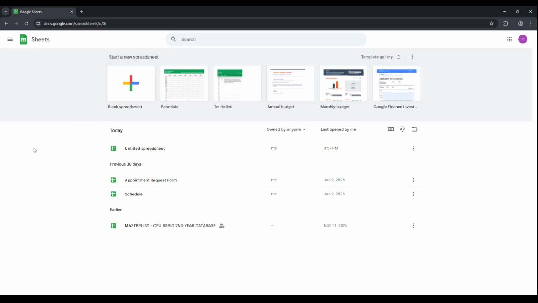If this is your first time, the recent files area may be empty, and that's totally fine. Just make sure you're signed into the correct account by checking the profile icon in the top right corner. A stable internet connection is important because Google Sheets saves your work to the cloud as you go.